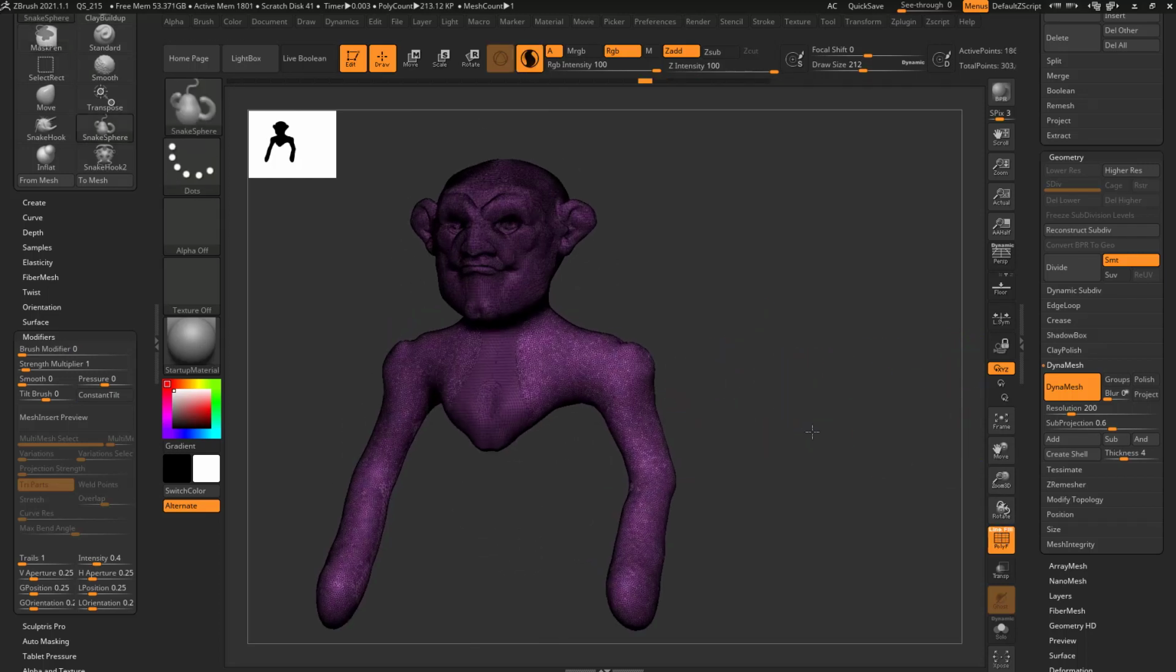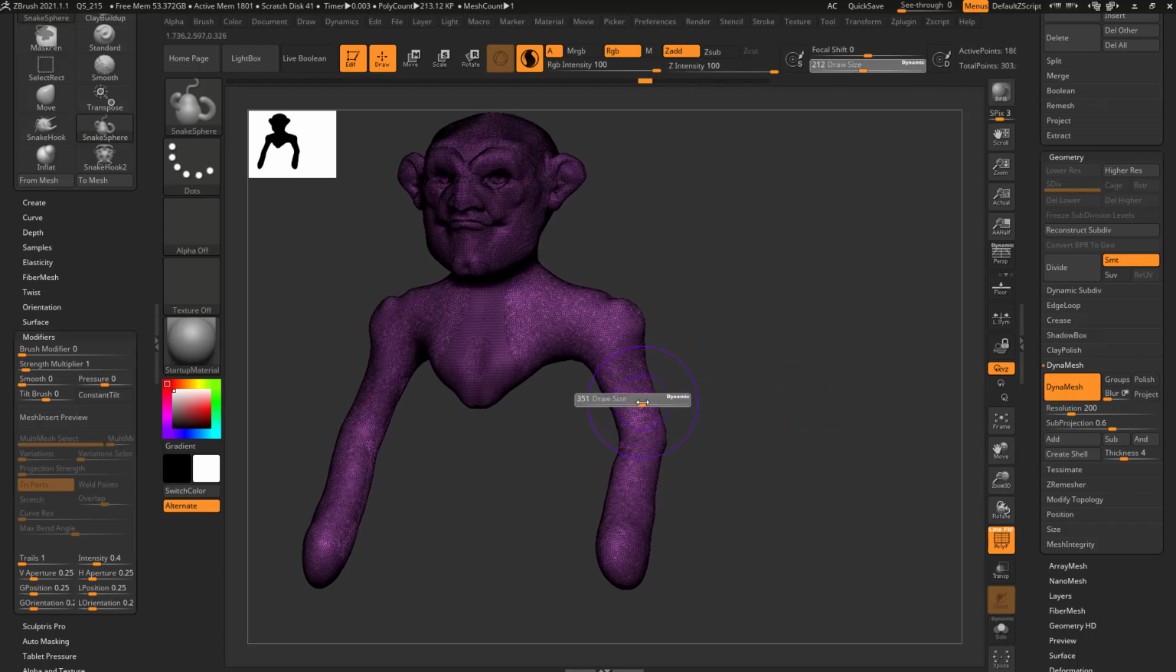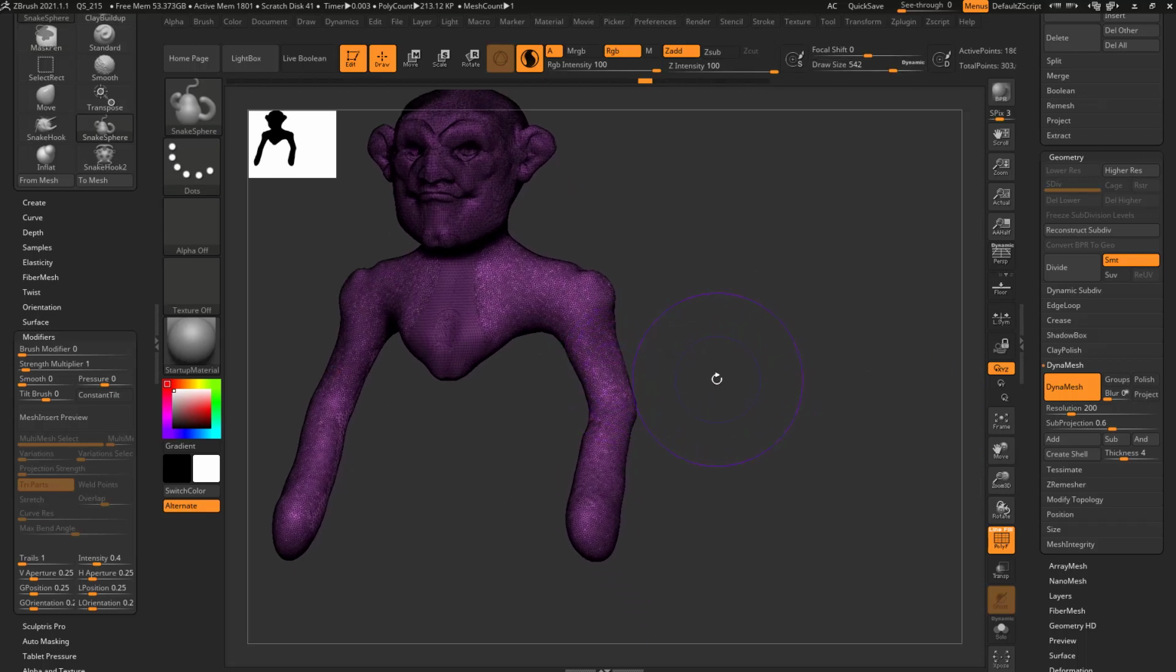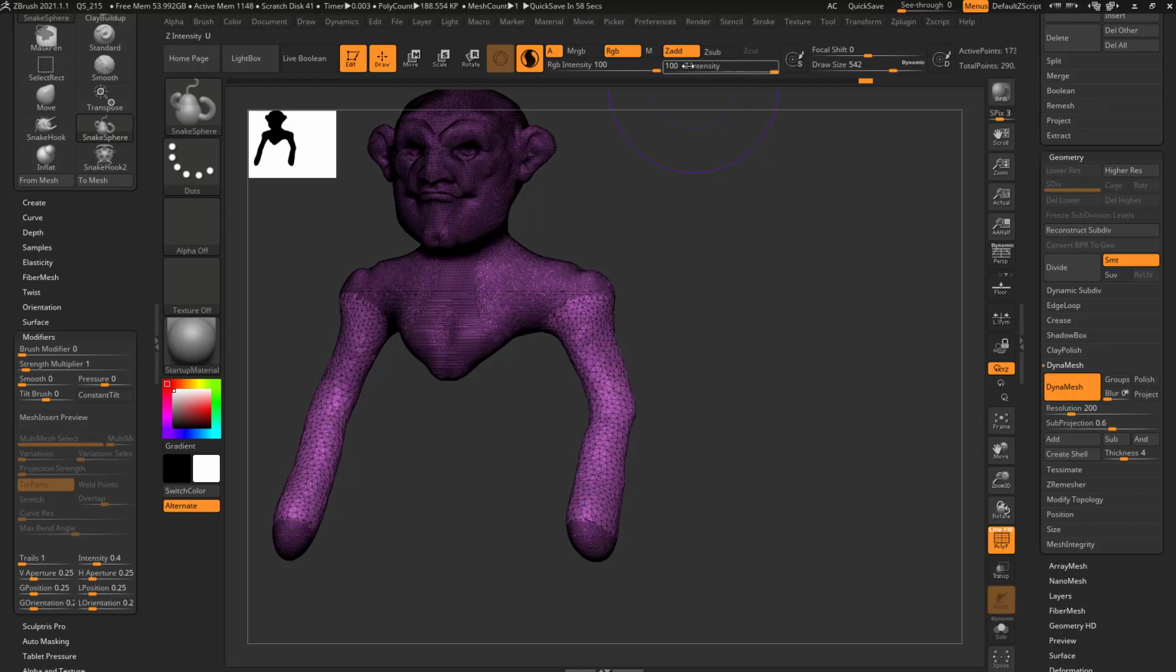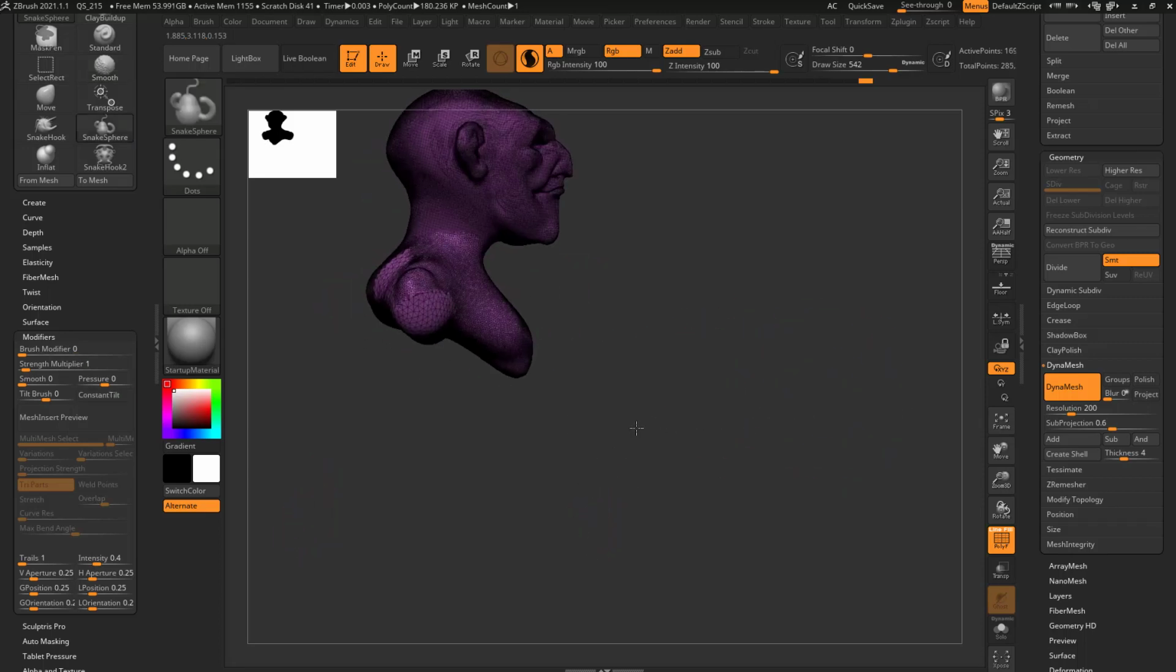Let's talk a little bit more about that smooth. So again, if we make our draw size very big, just tap S and make a draw size big, hold down Shift and start smoothing. It's going to make this geometry very smooth. However, we don't have any Z intensity. So we're going to go up here, hold down Shift, turn that Z intensity back up to 100. And now when we Shift and smooth, we can actually smooth pieces completely gone.